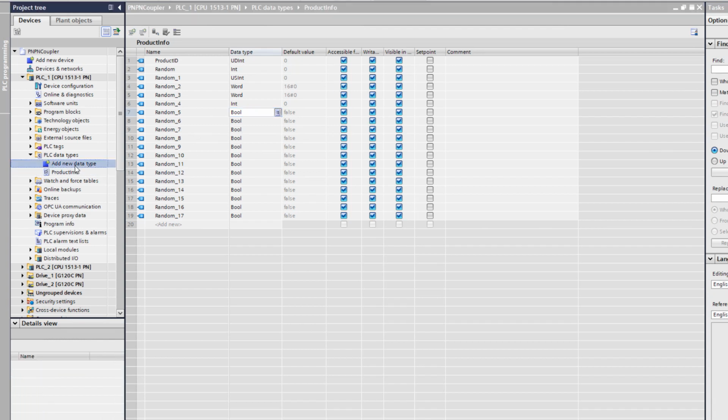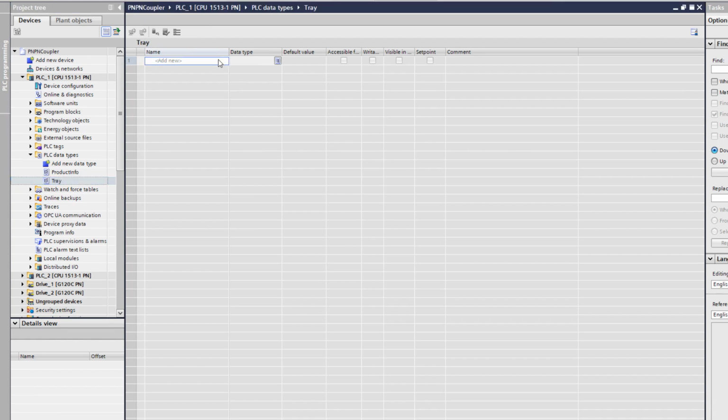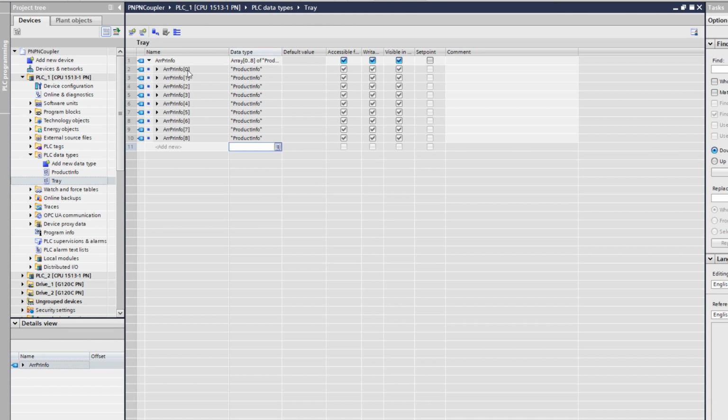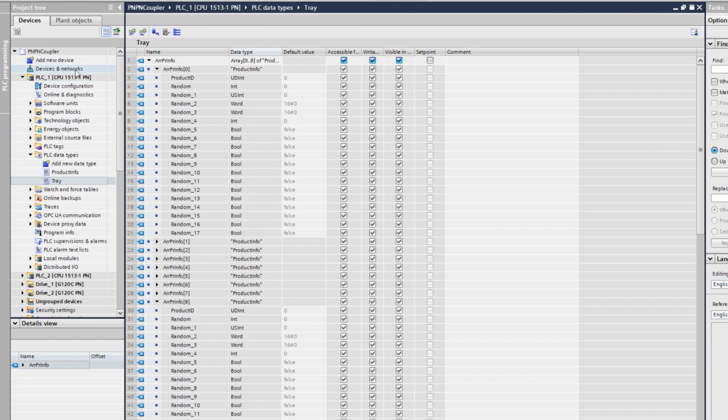So let's add ourselves a new data type that's going to be our tray. And this tray will be basically array of product info. So array of product info, and we have an array here of product info. And I said an array of 0 to 9, okay? Or maybe it will be 3 by 3, so 0 to 8, 9 products. There you go. For our data here. Yeah, so we have this. Now how are we going to put it inside our PNPN couplers?